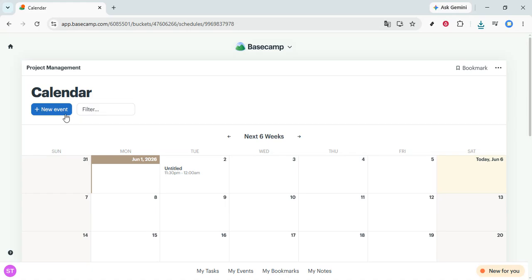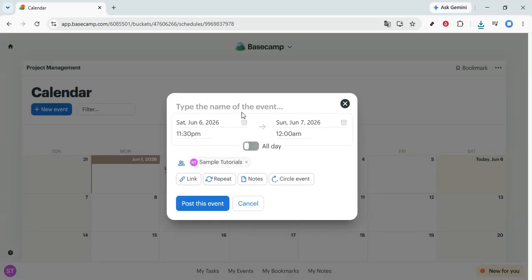Next, you'll want to create a new event, which in this case will be your milestone. Look for the option that says New Event or something similar and click on it. This will open up a form where you can fill in the details of your milestone.